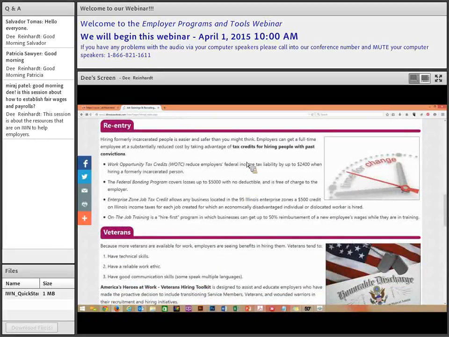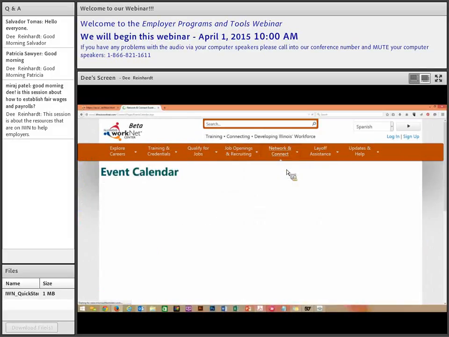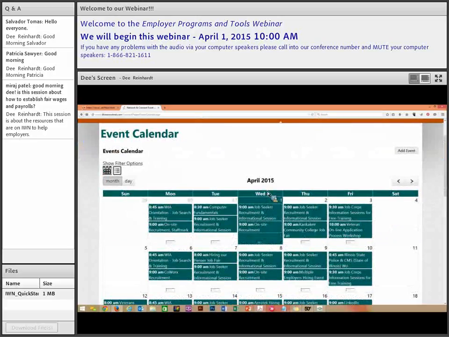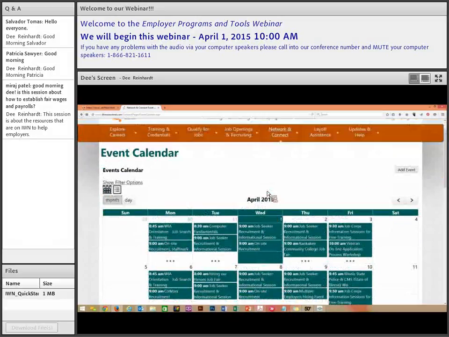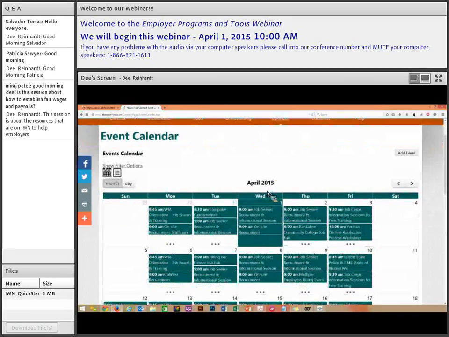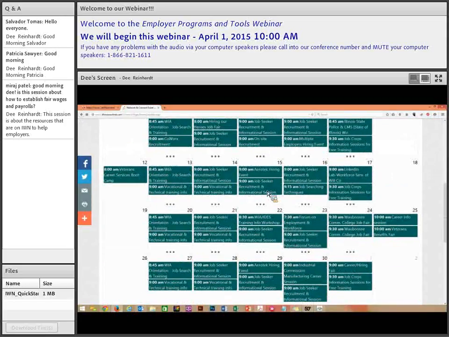Back to our menu, the last item was job openings and recruiting. Under Network and Connect, we have a couple of items. We have our event calendar. This is where someone can post their upcoming hiring events. So if you've got a job fair coming up or a special recruiting opportunity that you're going to be featuring, you may want to add it to the calendar so that somebody sees it. Our job seekers look at this on a regular basis.